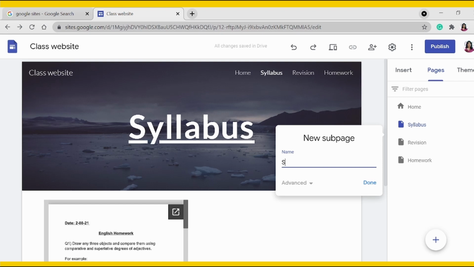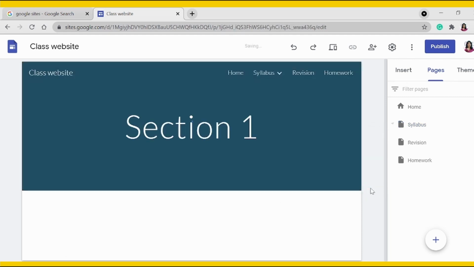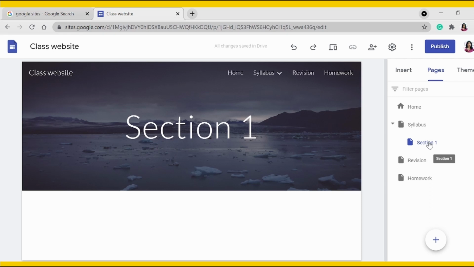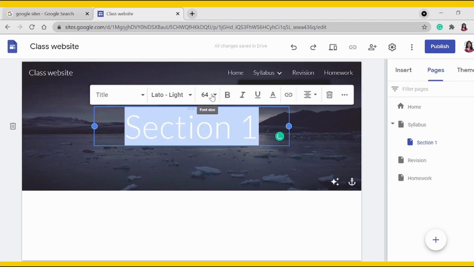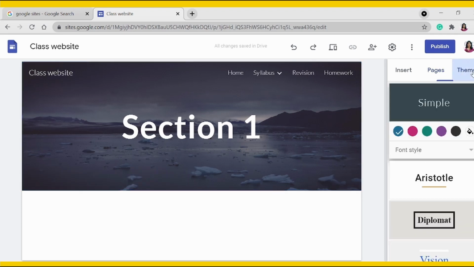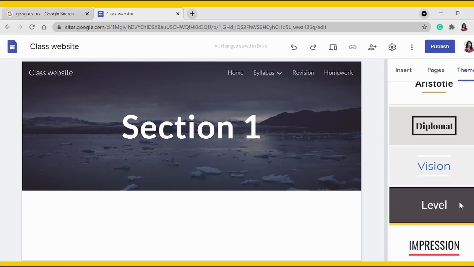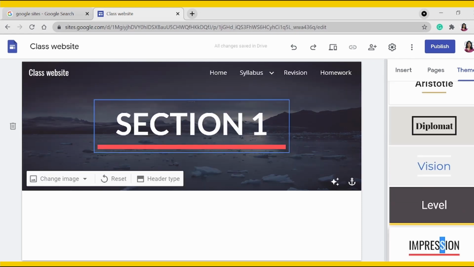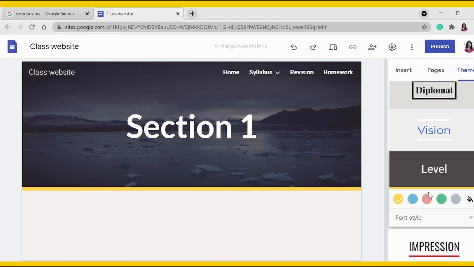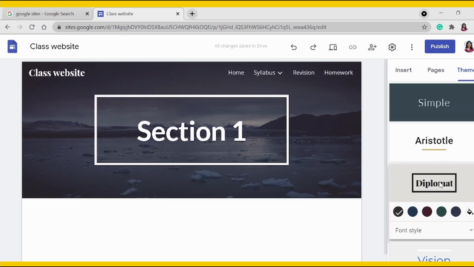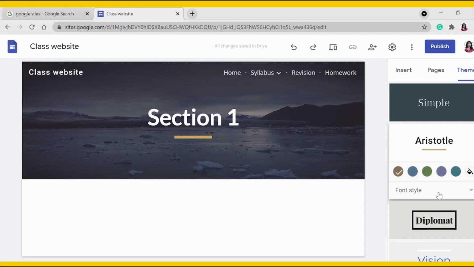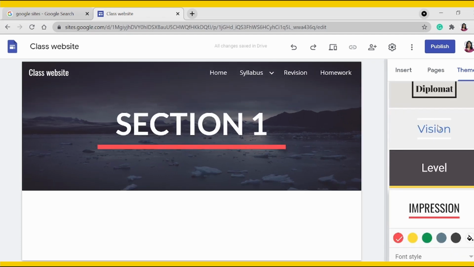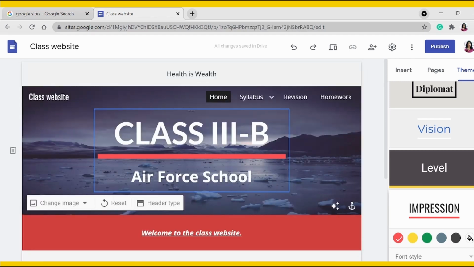Fine. Suppose section 1. Done. So you will get another subsection here. Fine. Customize it as per your need. So there is one theme also. You can select the theme as per your requirement. Many themes are there. Suppose if I select impression, it will change all the pages. Diplomat, Aristotle. Let me keep impression. So it will change all the slides. So here my website is ready.